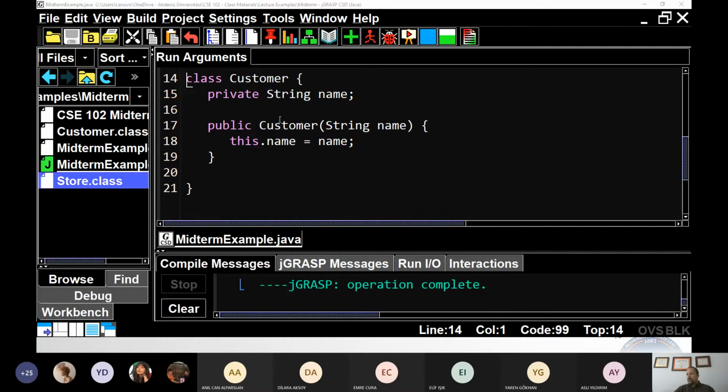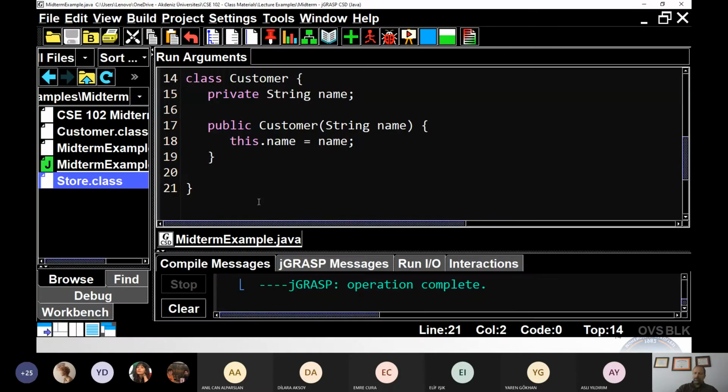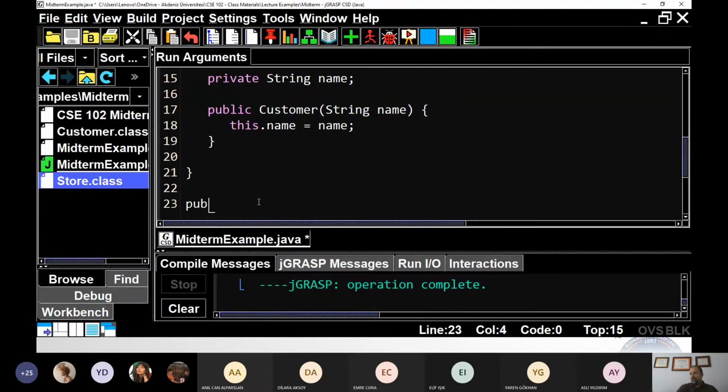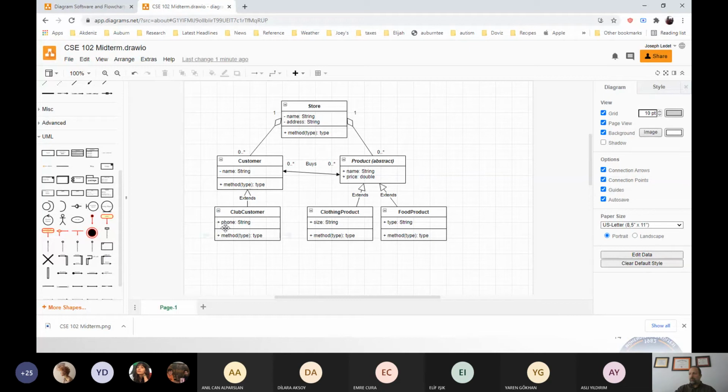Okay, so now this is where we have a little bit of fun, right? Because now we need to create this club customer, but we have to extend customer, right? Now, a private phone is a string.